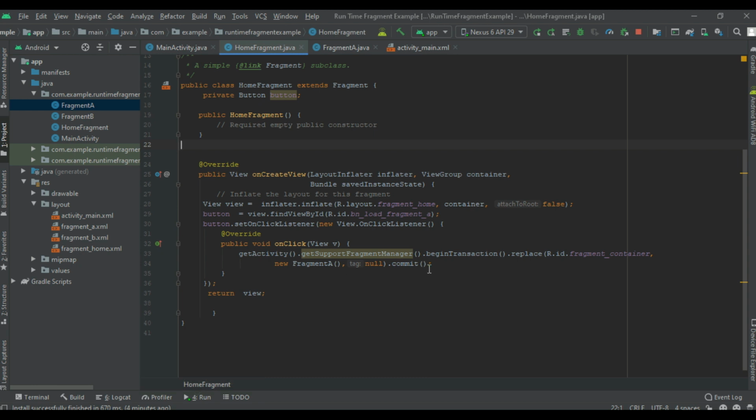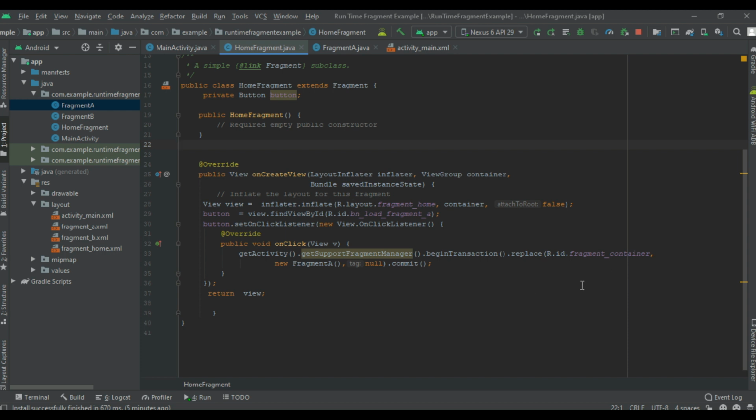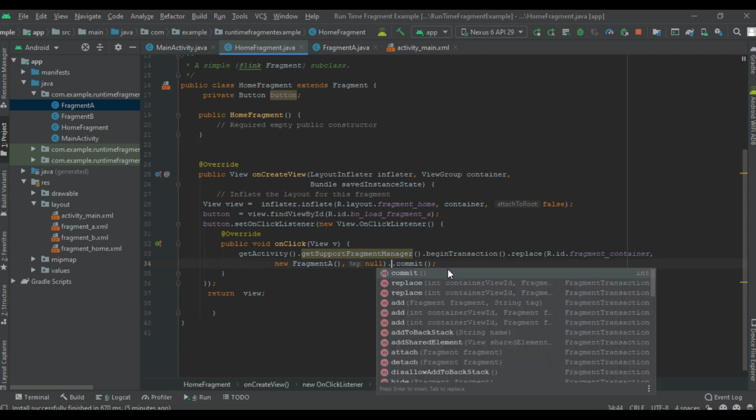Go to home fragment, go to main activity. So here we add the first fragment to the fragment container. So here there is no need to add this transaction to the backstack, because from home fragment we need to exit from the application. But from home fragment, here we replace home fragment with fragment A. So here we need to add the transaction to the backstack.